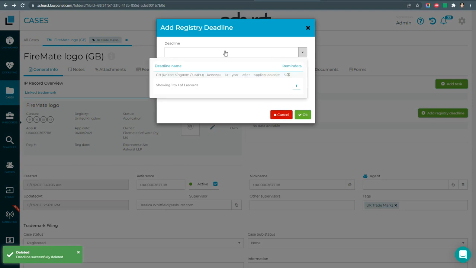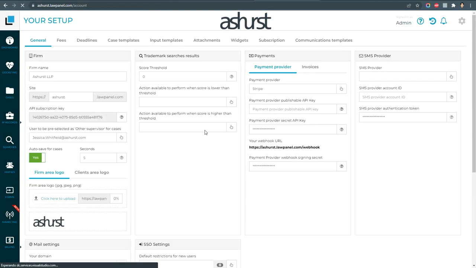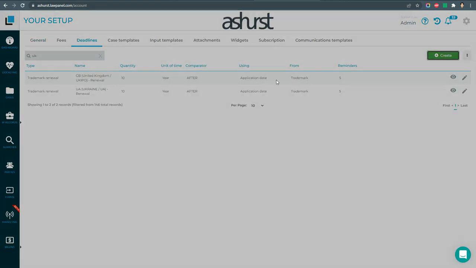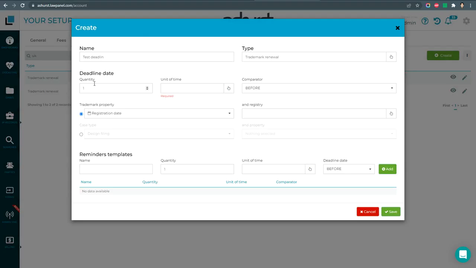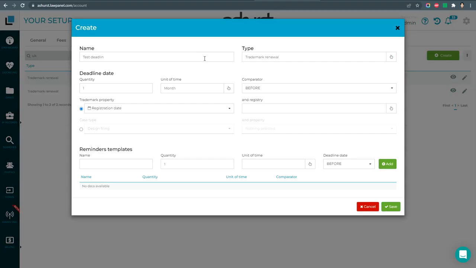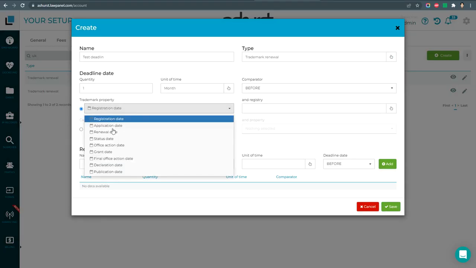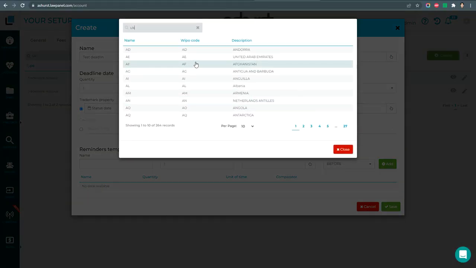And let me show you that this is not the only option. You can also define other deadlines for your registry. Let me show you. For example, test deadline. It's maybe, I don't know, 1 month before the one more after the status date. For example, when the registry is the UK.